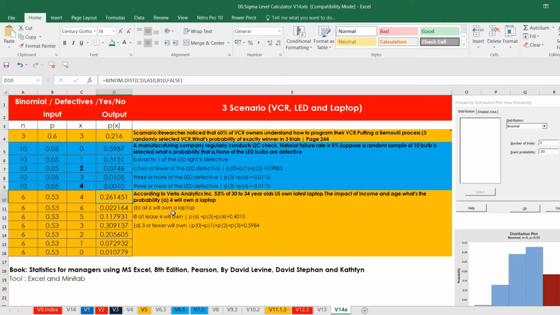Then I will quickly describe the third scenario, and then I'll come back to the formula and add-ins. According to Vertto Analytics Incorporated, 53% of 30 to 34 year old US citizens hold the latest laptop, and the impact of income and age is to be determined. What is the probability that 4 will own? So you know that n is 6, and we are going to talk about the probability of 4, and 53% is converted into 0.53, and this is 26%. If it is 6, then you have 2.2%. If it is at least 4 will own.